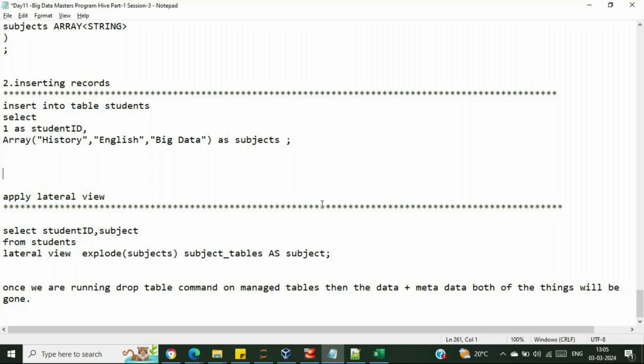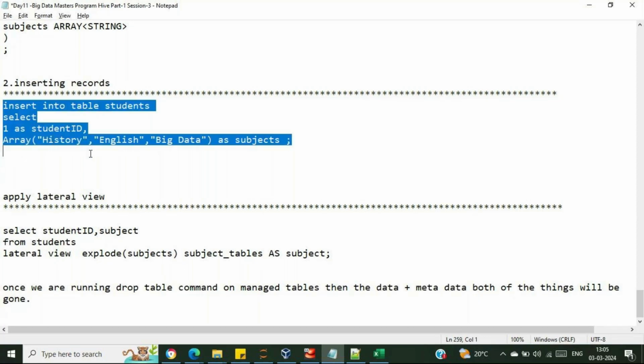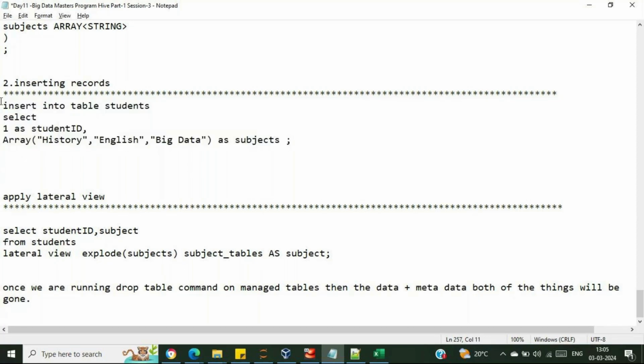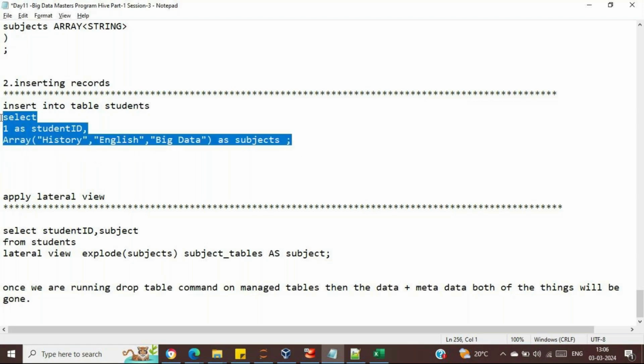So what we have done is change the command a little bit. We are going to insert into the table, selecting one as student ID and array of this as subjects. So we are inserting the records one by one.